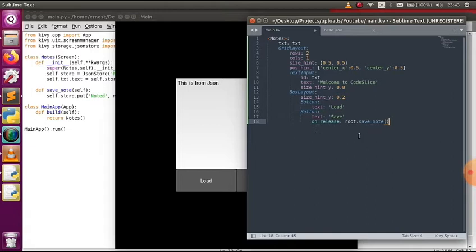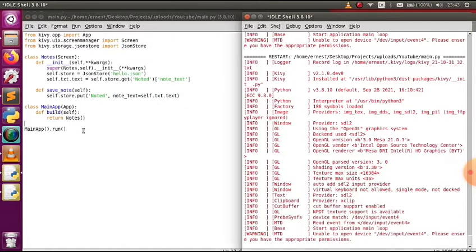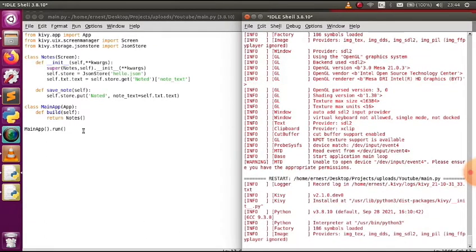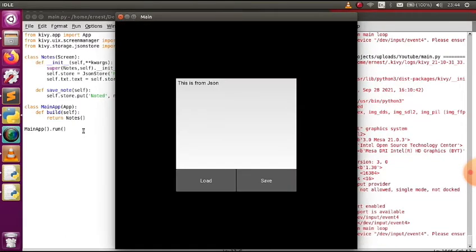Okay, let's go on and save that. Okay, so now if we run this, what we can clearly see is that whatever I type in the text input, if I press the save button, it will be saved.